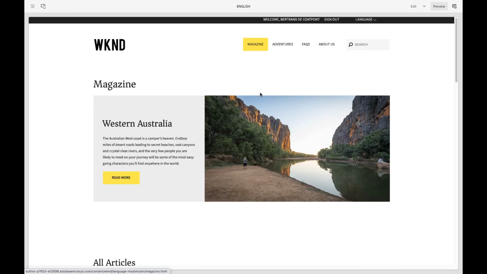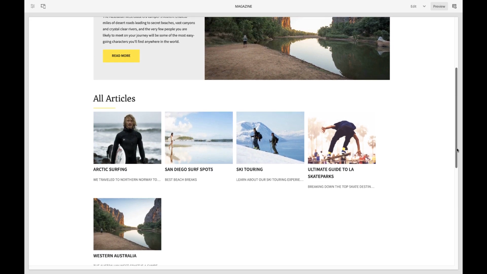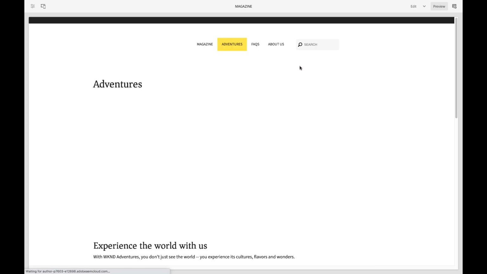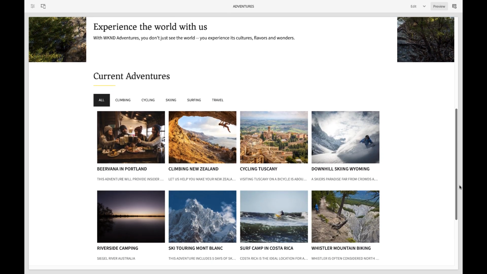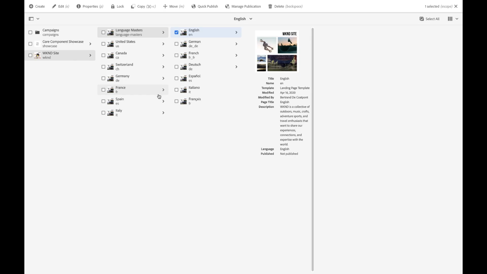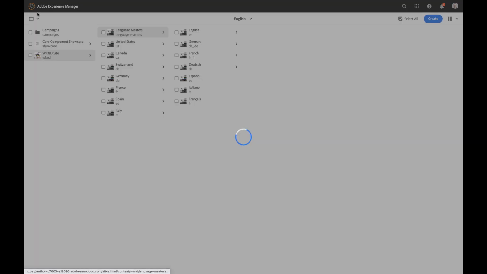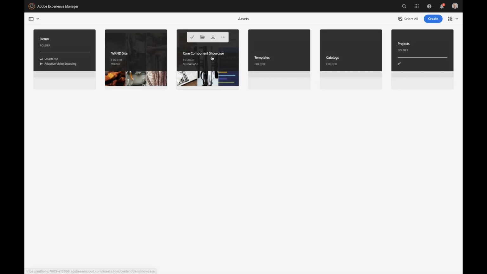For instance, the magazine section is made of article pages, and the adventures section is made of individual adventure pages. In the next steps of our AEM demo, Matthias is going to create a new article page for the magazine section. For this page to look really good, he needs a whole new set of digital assets. Matthias navigates to the Assets area in the AEM environment in order to manage the digital assets for this new page.